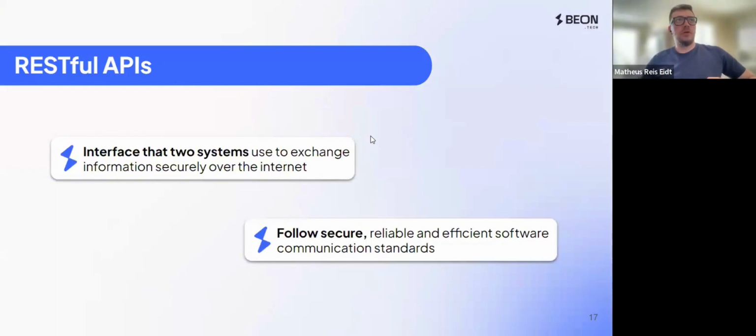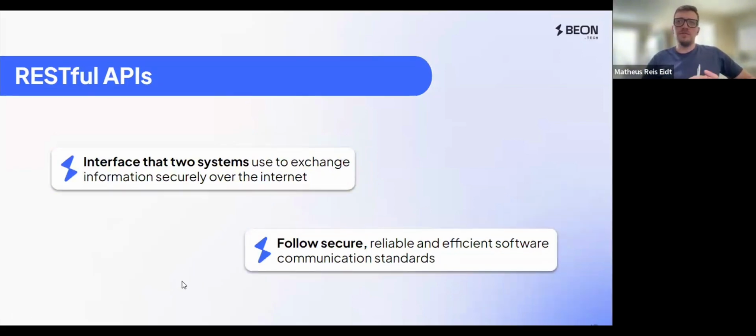The next part I want to talk to you about is RESTful APIs. So when we implement REST principles, we have RESTful APIs. And RESTful APIs are interfaces that two systems use to exchange information securely over the internet. Again, because we are using the REST principles, we are following secure, reliable, and efficient software communication standards. This leads us to a very standardized communication, and both sides will have knowledge on how to communicate between themselves.